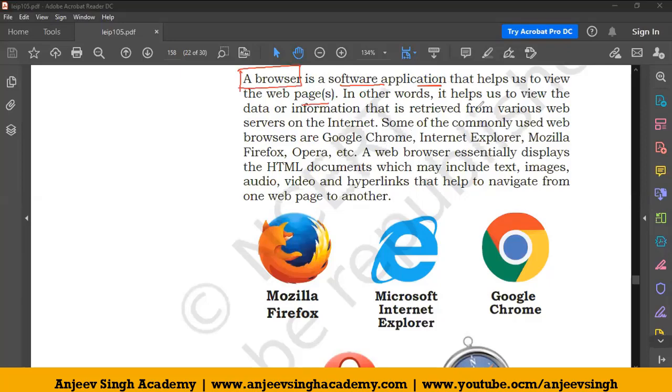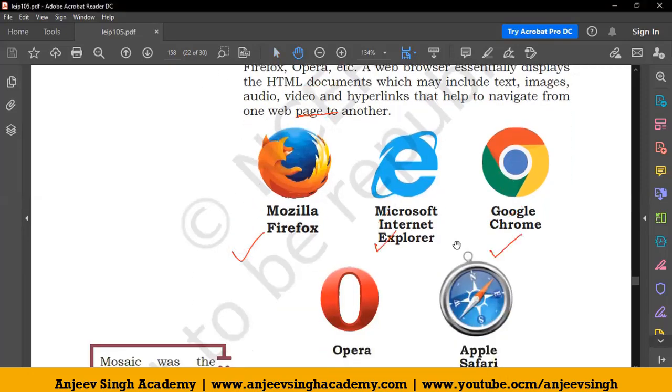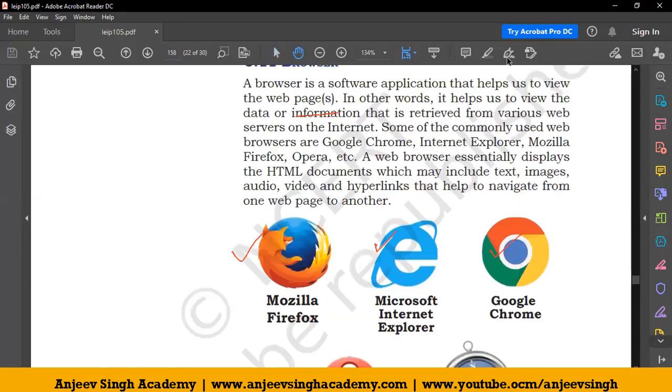So a browser is the application program which helps us to view the data or information that is retrieved from the various web servers on the internet. If we want to access anything that is available on the internet, we require software like Mozilla Firefox, Internet Explorer, Google Chrome, Opera and Apple Safari. Different types of software are available to access this.